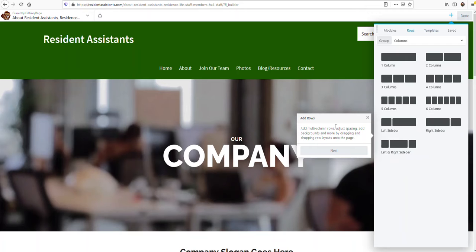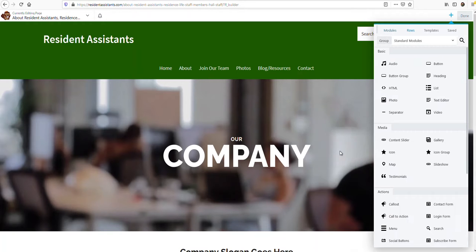What you end up doing is that you build a page row by row. So you can add a one row, one column, a two column, and you just go through and build your page row by row. And then you can put whatever modular widget that you want into the different columns on the page.